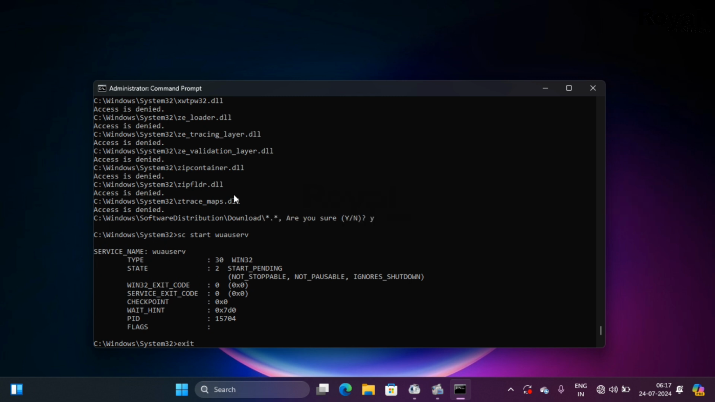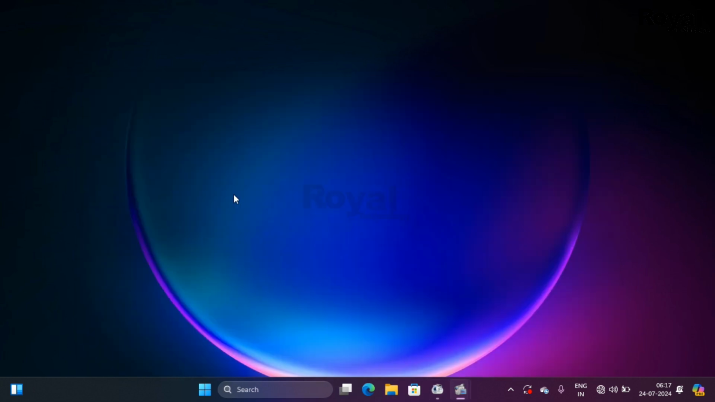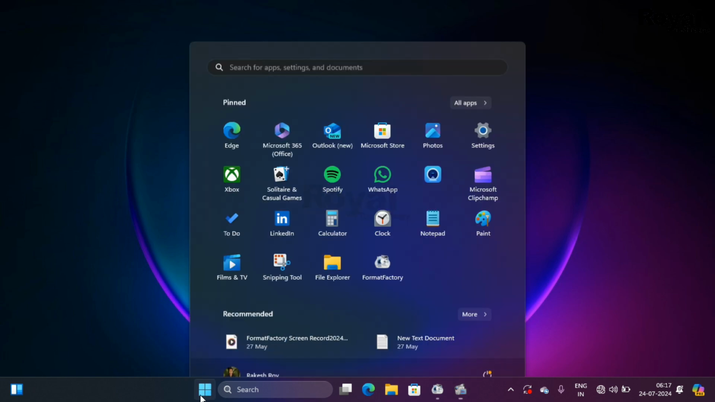Type a command exit and close the CMD, and now restart the laptop and you are ready to go.